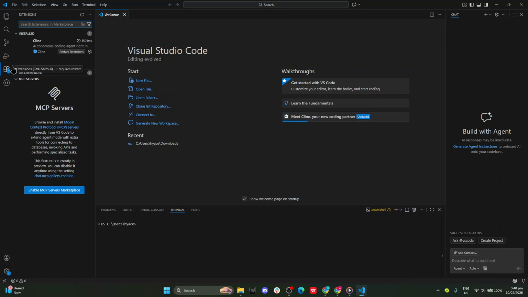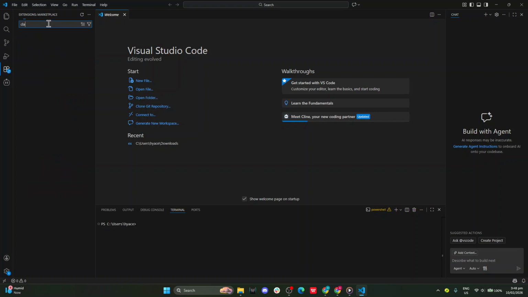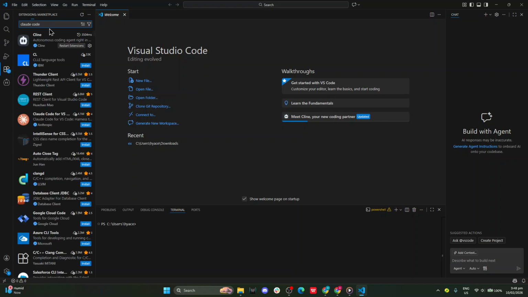Start by opening Visual Studio Code on your computer. Once VS Code is up, look to the activity bar on the left and open the extensions view. You can click the square icon made of 4 blocks or use the keyboard shortcut if you prefer.